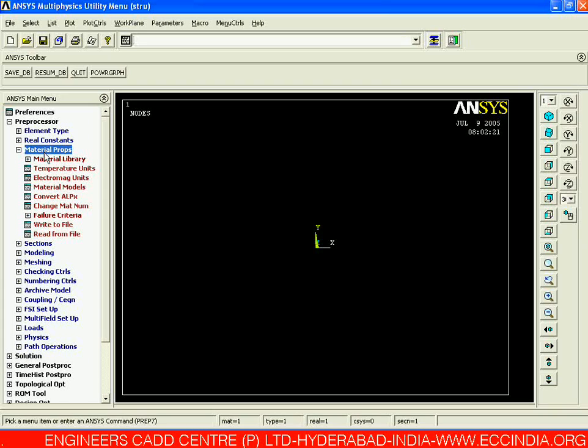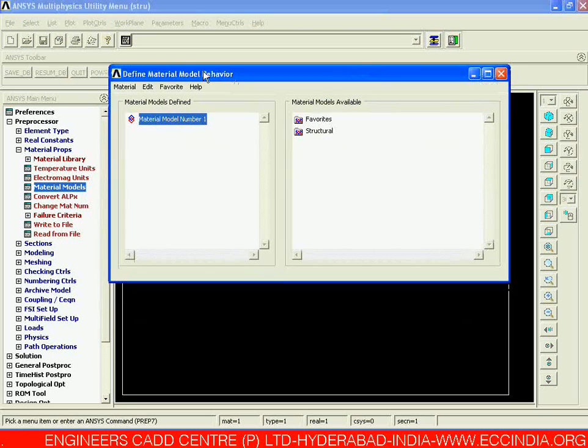is material properties. So what exactly are we going for in material properties? Say material properties, single click, again we are having a list. Now again we should go for material models. A single click, we are having a new pop-up window for the material behavior. So in this way we are having two different sub options in a material behavior. One is material models defined and next is material models available. We are having available models over here.